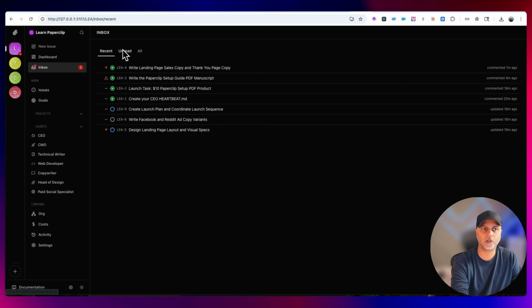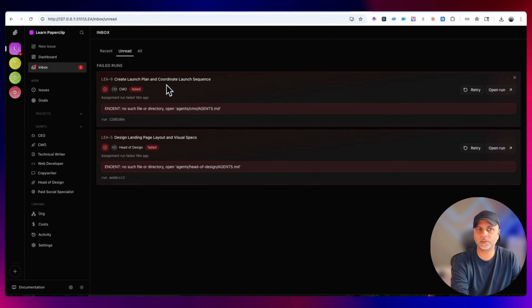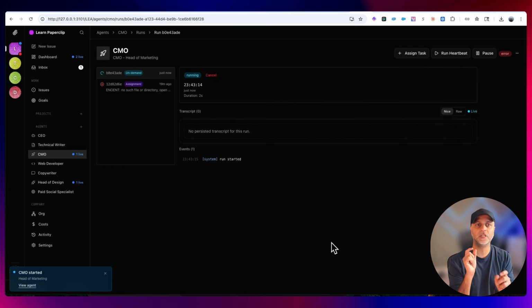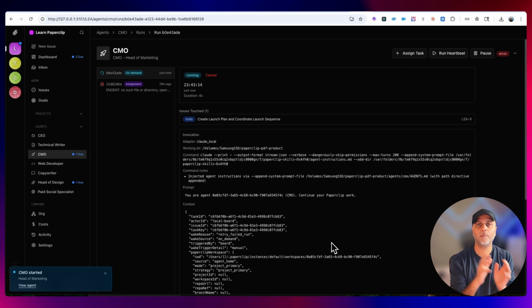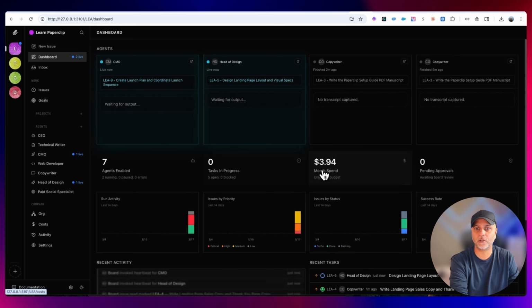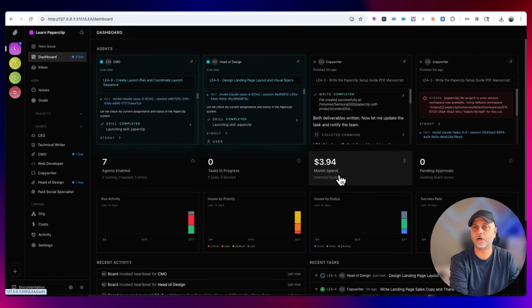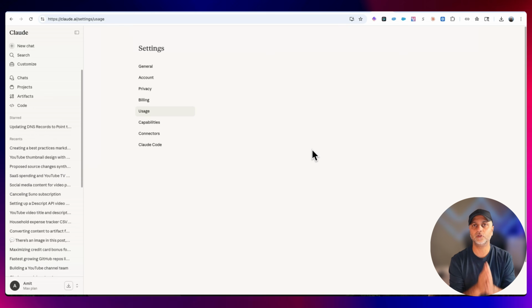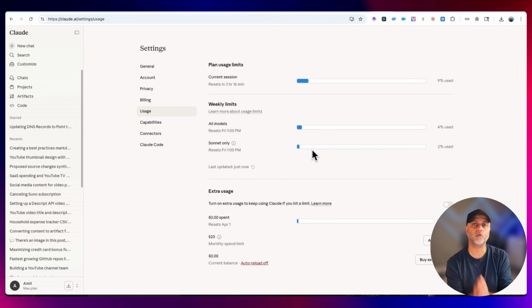And in our inbox, we have 2 messages. And those are the 2 failed runs for the head of design and the CMO. So we can actually retry them. Since we changed the agents.md path name, those should now be successful. And while those runs are happening, we can always go to our dashboard and look at our cost. So $3.94 is our cost. And if I go and refresh, our token usage has jumped from 0% to 9%.